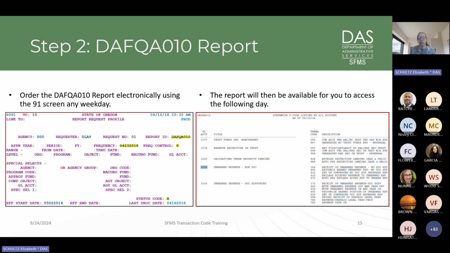It'll list in the left-hand columns the GL account, the GL account title, and then the T-codes that use that GL account. So if you're interested in using this report and you need some help ordering it, reach out to your SFMS analyst. We can help you with that. We also have a report training coming up next month, so you'll see some information coming about that soon.